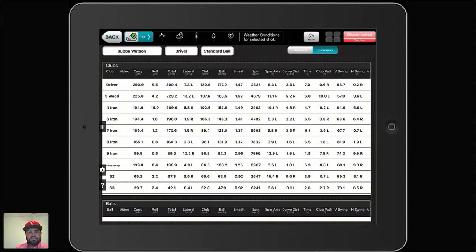I like to use this screen once you've gone through a session with a student or a client. You can come in here, you can screenshot this, or you can just share it with them. And it's just a nice little template to have so that they know actually how far they're averaging on their carry distances for these particular clubs.